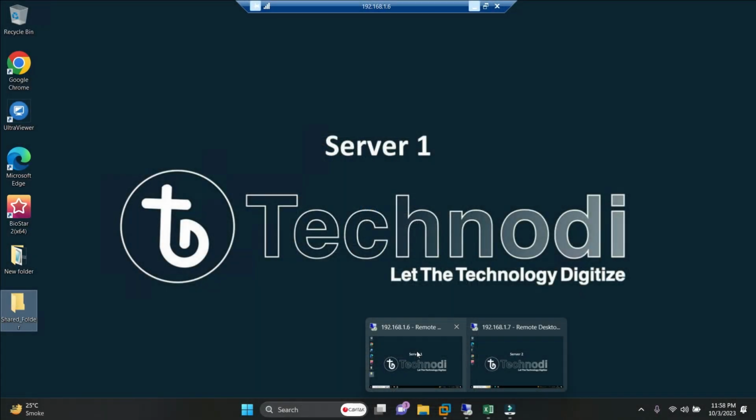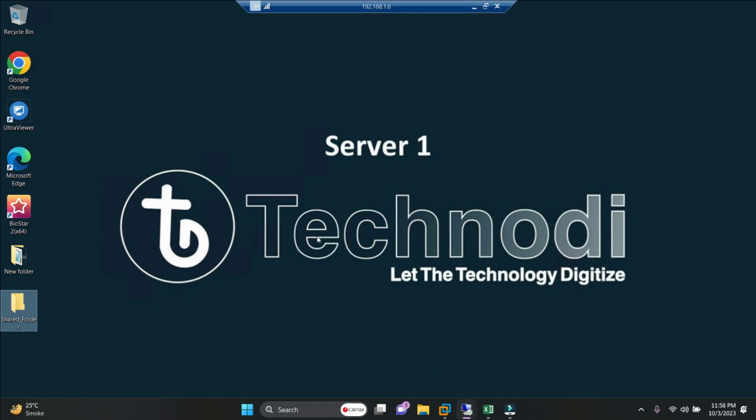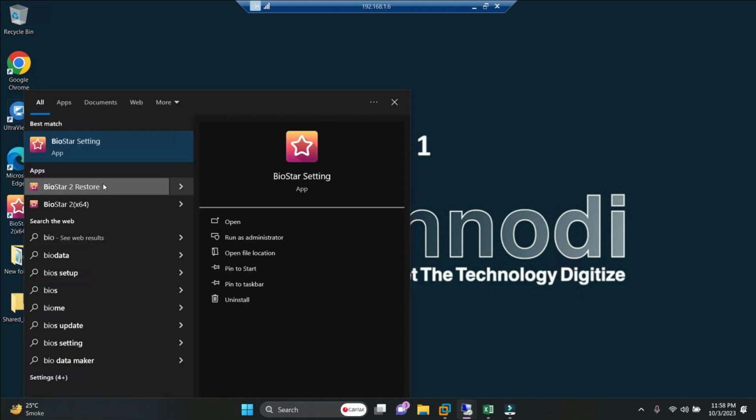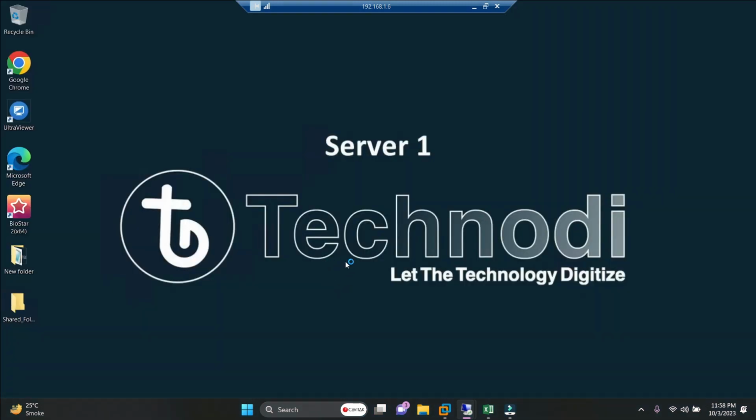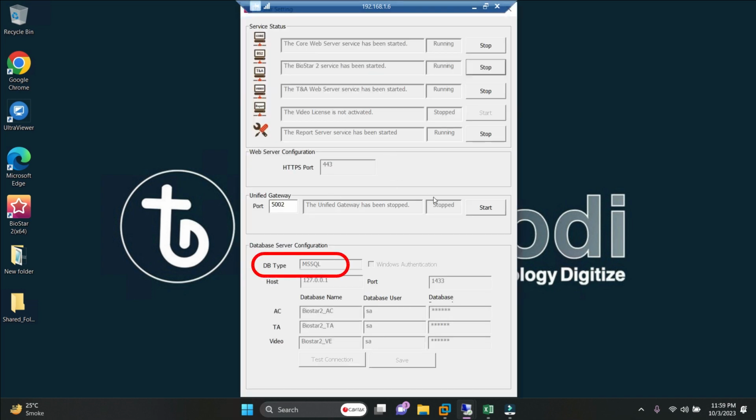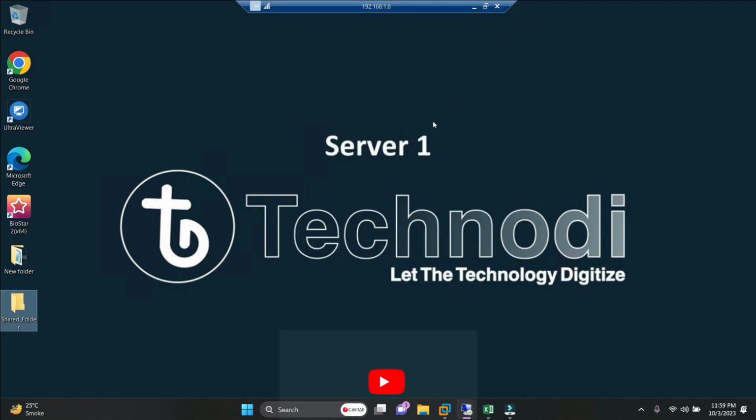The very first thing I'll do is take the backup from server 1. Currently on my server 1, I have Biostar2 installed on an MSSQL database. I'm not going to show the details of how to take the backup. If you want to see the detailed backup process, check the recently uploaded video. I'll just fast forward this backup process, then move to the restore process, which I'll show you in detail.